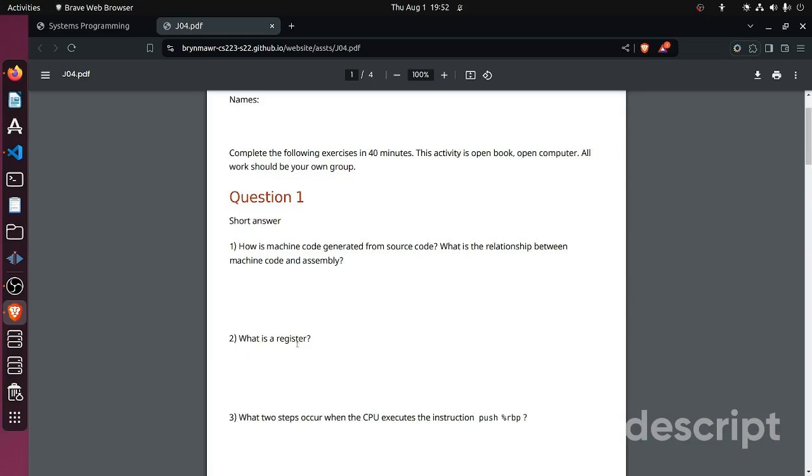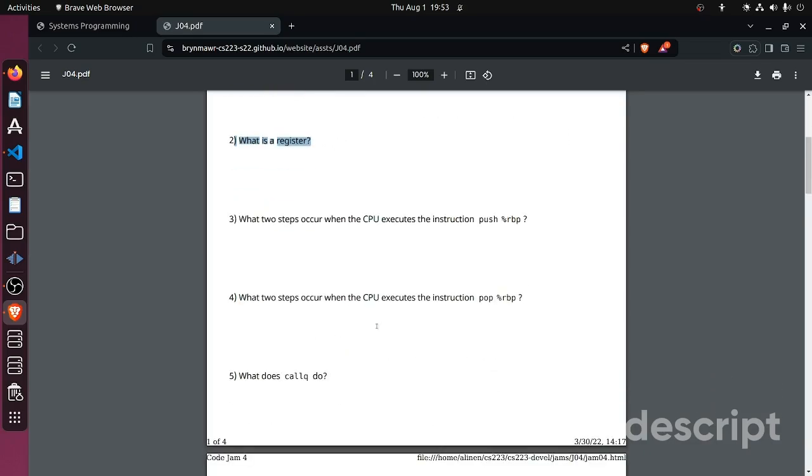So anyway, okay, on to number 2. What is a register? A register is essentially just small, fast storage that is right on the CPU.